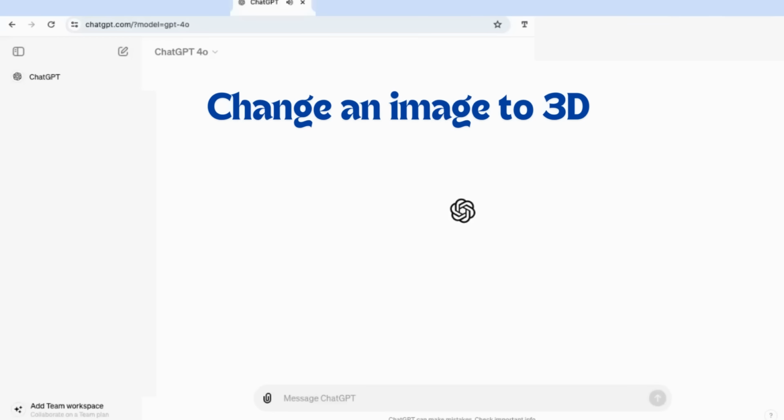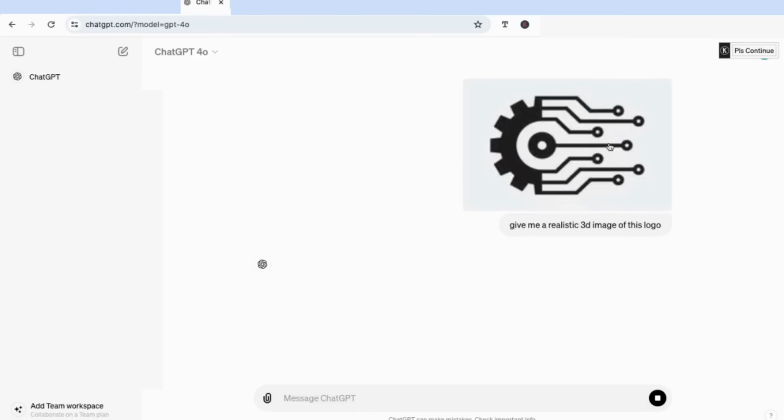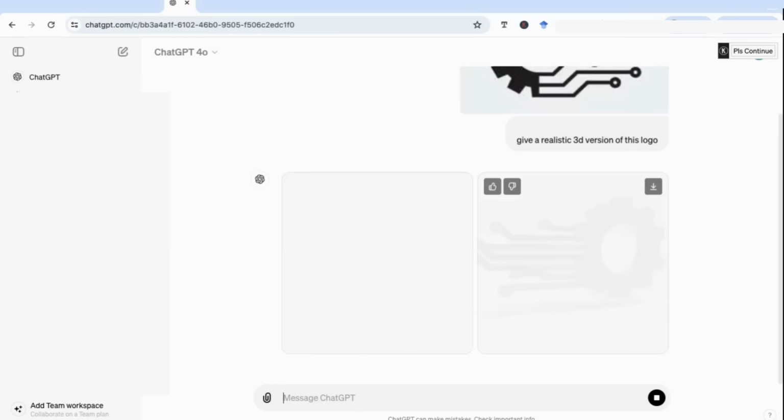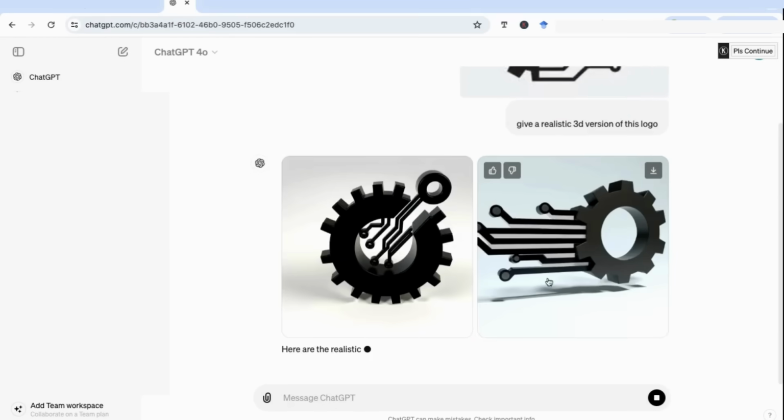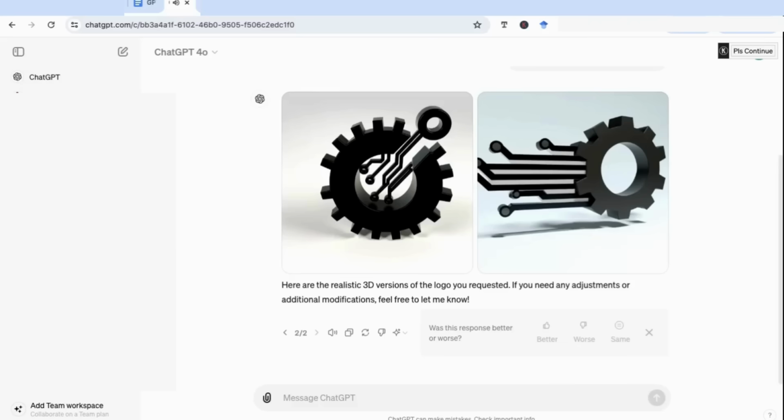So another thing I can get it to do is change an image from 2D to 3D. Okay, and so if I upload this image and say, give me a realistic 3D image of this logo, and I enter that. So you can see it's not exact, but it does give you some 3D versions that are quite creative.